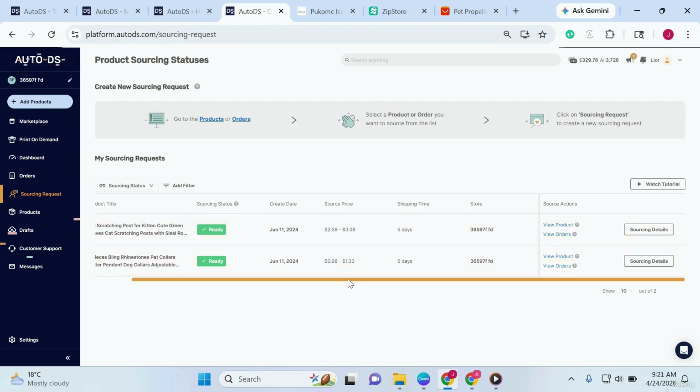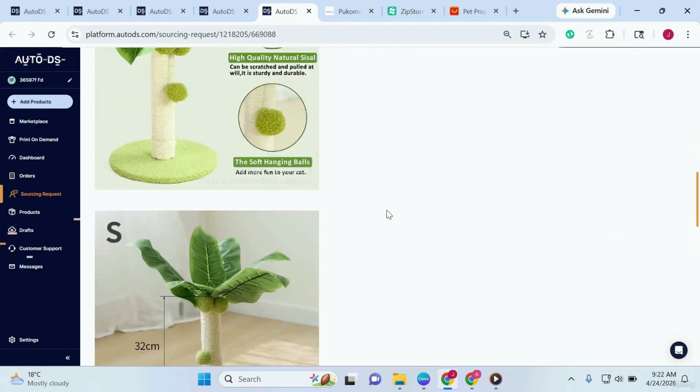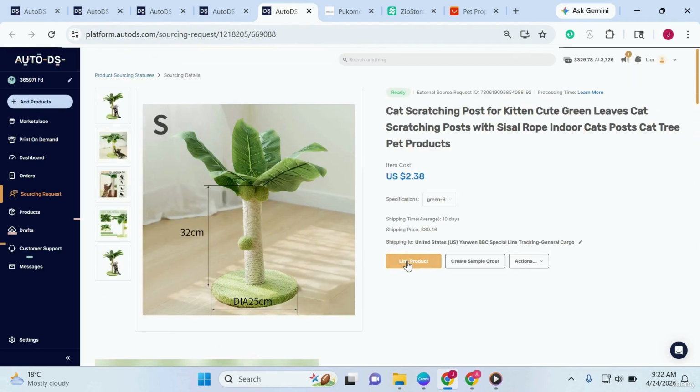So then you'll start receiving different sourcing options, and sometimes there'll be one supplier, sometimes there'll be multiple. You can link the product to a supplier so that every future order gets fulfilled by them, or you can leave it as is. And you can also create sample orders, you can message the supplier, or you can ask them to make changes too.